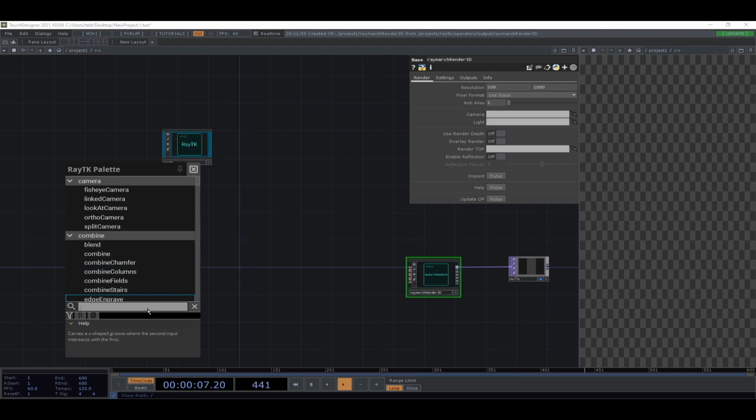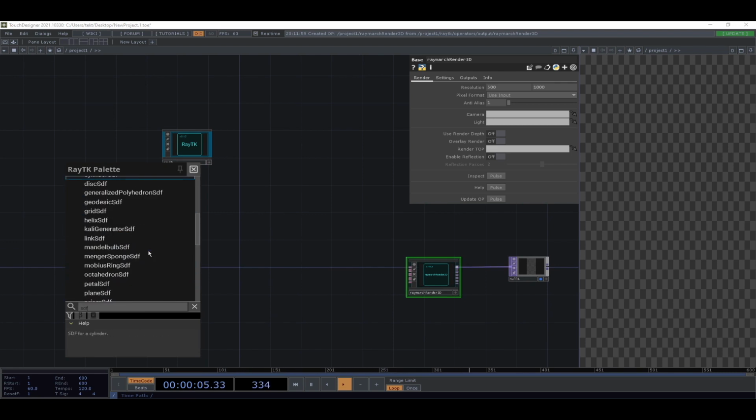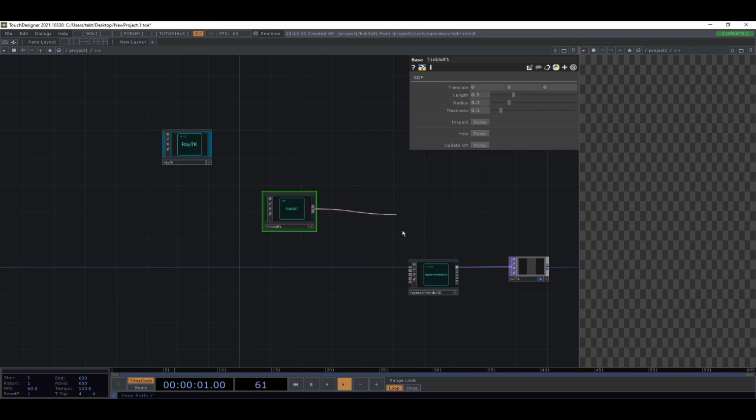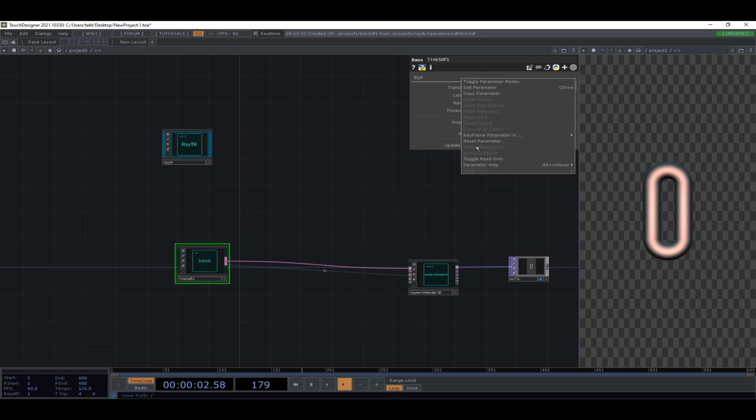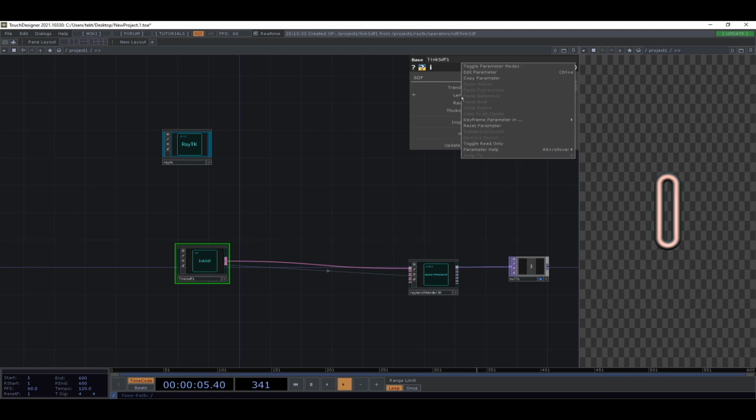So we're going to start, as usual, by creating an SDF, and I think the one that we're going to use initially is going to be the link SDF. So connect that up to the first input of the renderer here, and you can see it gives you this kind of chain link shape. You can control the length of it or the radius of the curves at the ends of it, or the thickness, and move it around and so on. But I'm going to leave this just at the default settings for now.